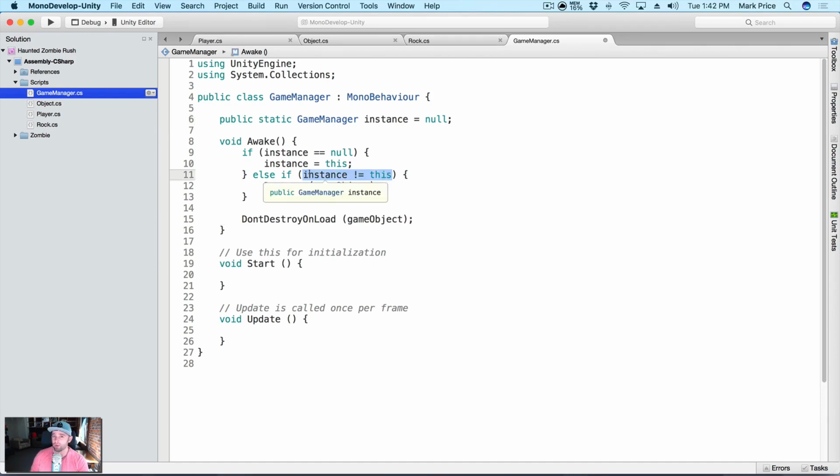They tried to be sneaky, but we only want one game manager. So we're going to destroy this game object, okay? There's one of these in memory, and what we're saying here is, if this instance right here is not equal to this game object that we're currently attached to, it means somebody tried to create another one, so let's destroy it, okay? And then don't destroy on load.